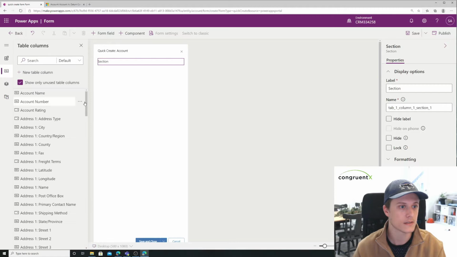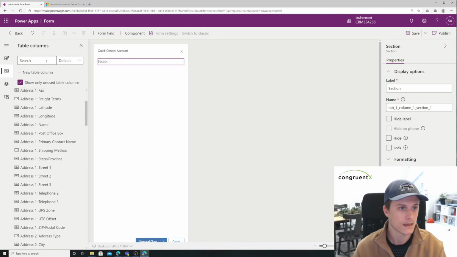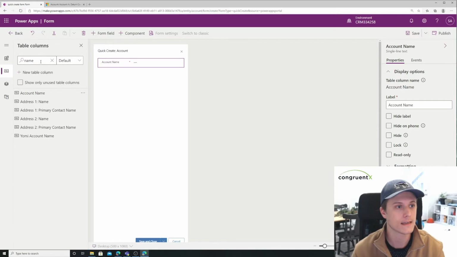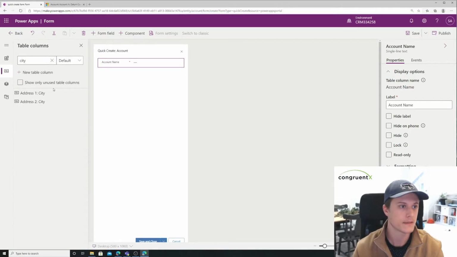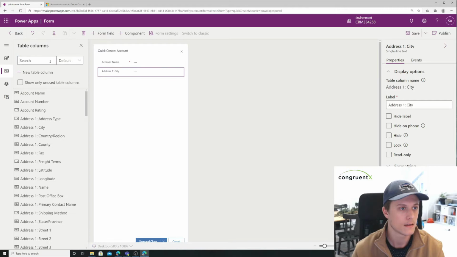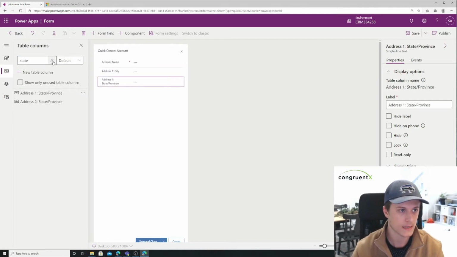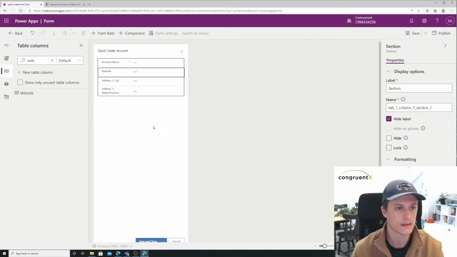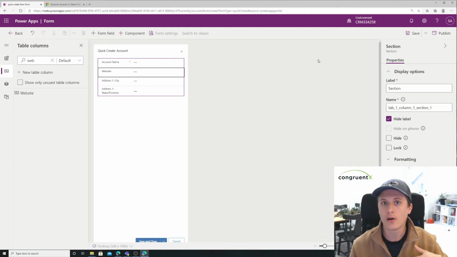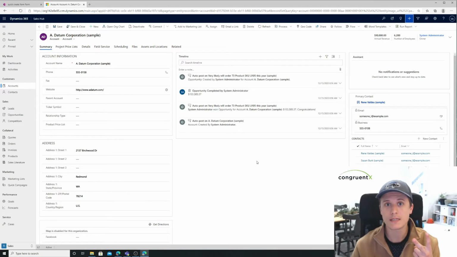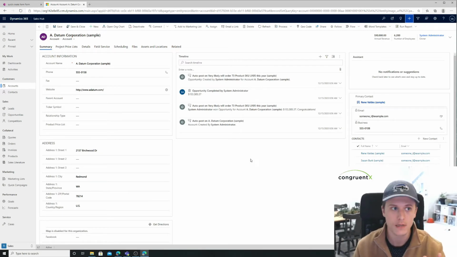And let's go to fields. And let's go ahead and add the account name, maybe the city, the state, and the website. How about that? And all we have to do is save and publish. And if we're maybe on the parent account and we want to create a child account, this would pop up. So there's 2 main places you will get access to that form. So we just created an account quick create form.